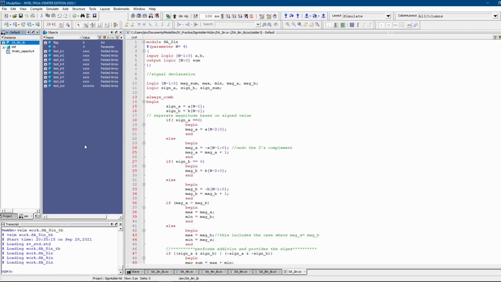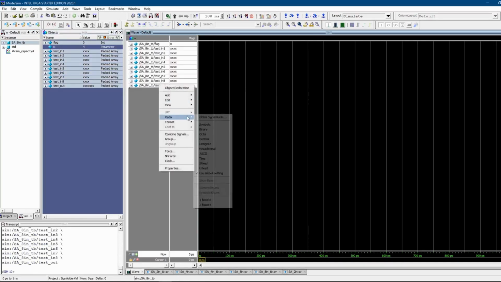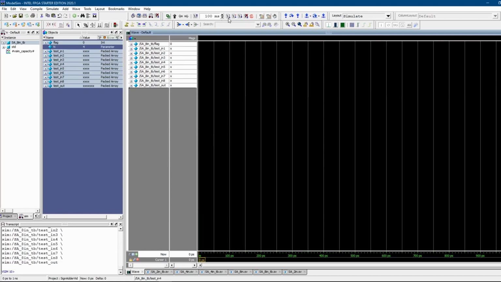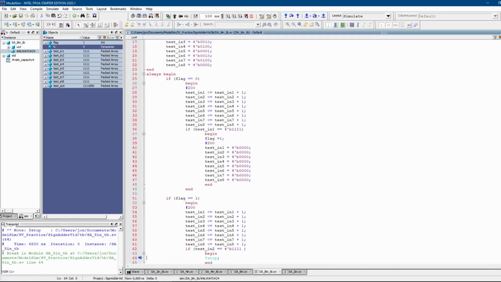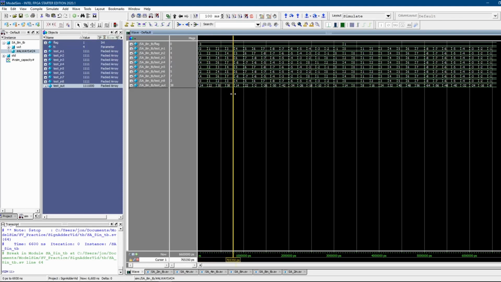So now what we want to do is look at the flag and all of these inputs. We add that to the wave. Right click, we want it to display in decimal. So we select decimal, and then we run it. So let's see what this looks like. Here it is. We are adding all of these numbers, and the last number here is the addition of everything. So yeah, this works.